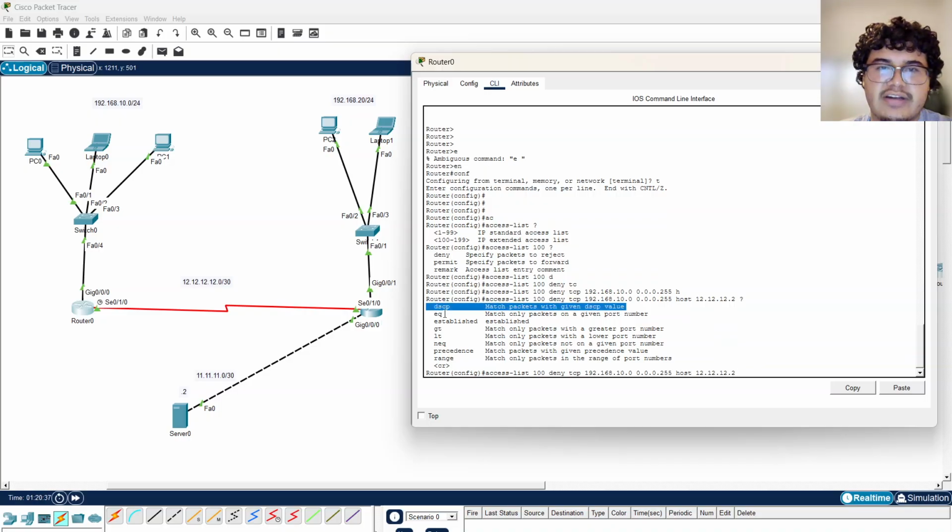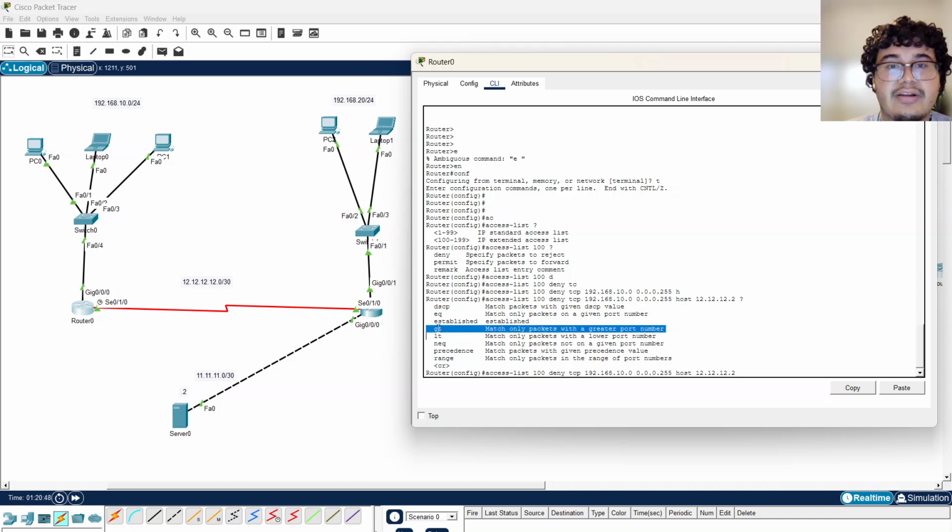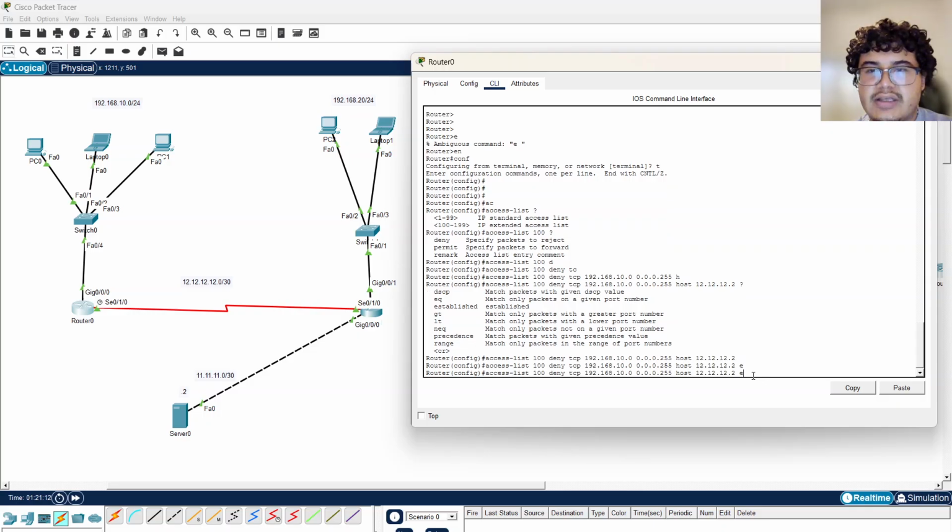DSCP, that's for quality of service. EQ matches packets only for that explicitly defined port. So we use 22 for SSH. Greater than 22 if you want to deny telnet and anything above there, right? Less than, anything less than the specified port, 22. NEQ matches only packets not on a given port number. So everything besides 22 SSH, as well as the range command here. But for now, we'll do EQ.